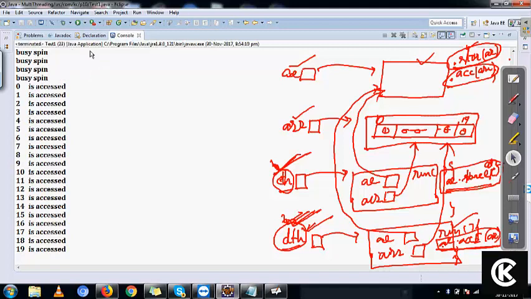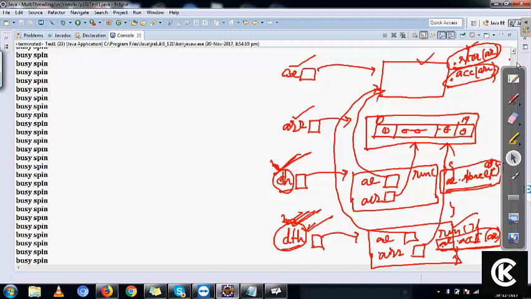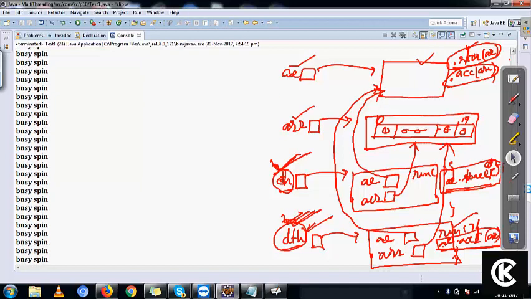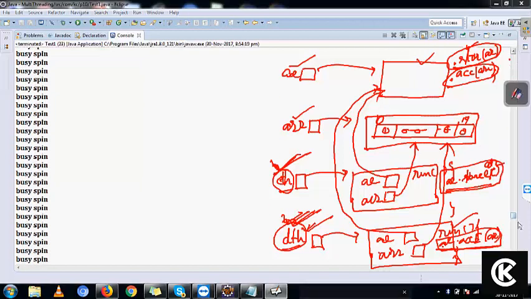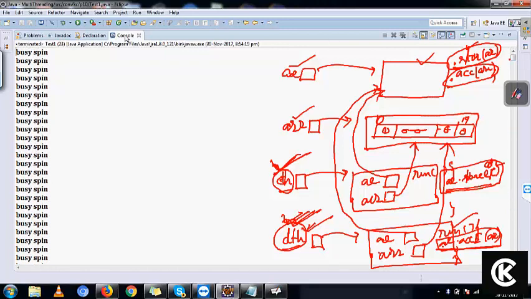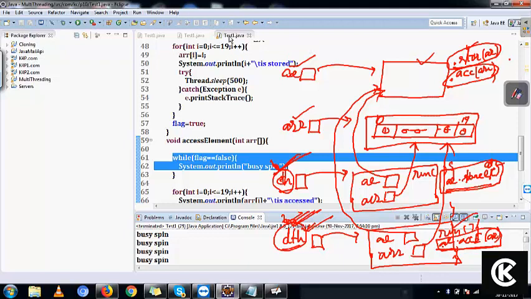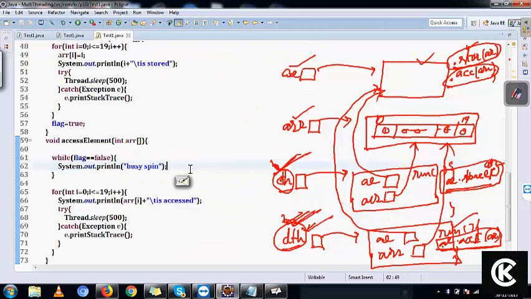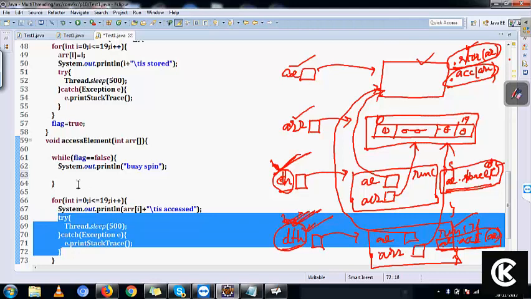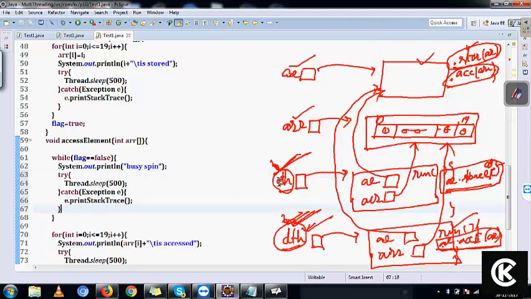But I don't want this many spins, because if you go to the top, the console cannot actually keep all this output here. So you will not see where the first thread is storing also. So what I will do is keep one try and catch here, and this thread also goes to sleep state for some time. That's it. Now you run and check.